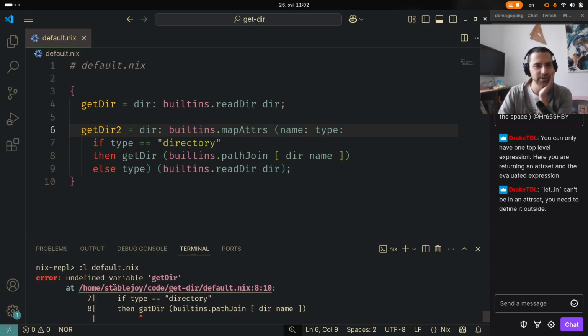Sorry. I'm really not. I had a situation at work and it's kind of stressing me out. Load default.nix: undefined variable getDir, and again it won't work.